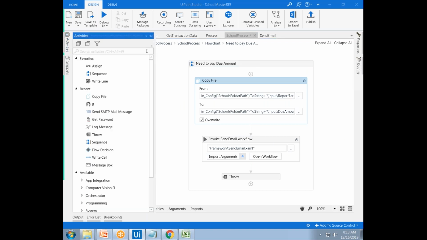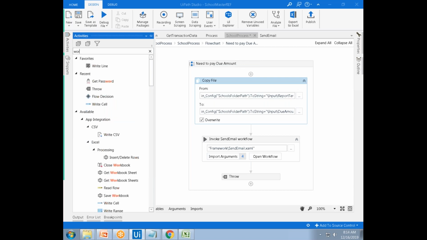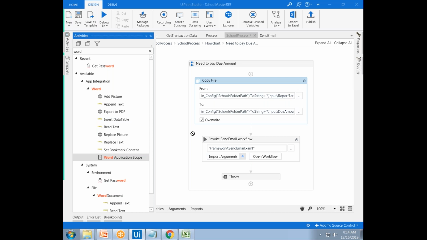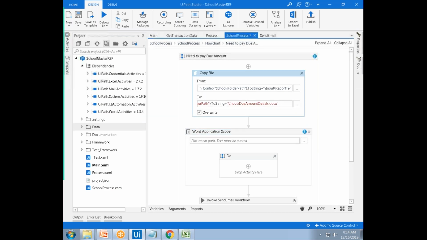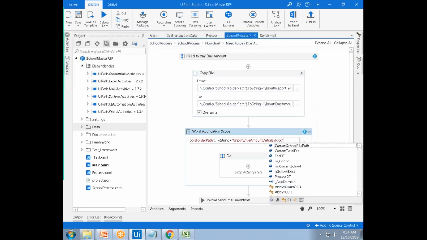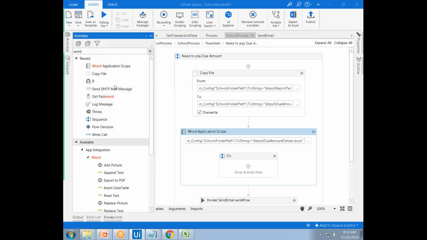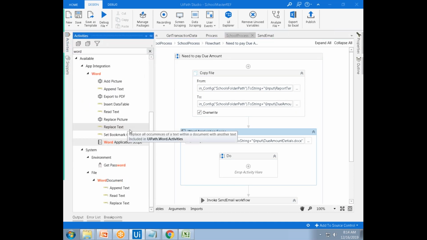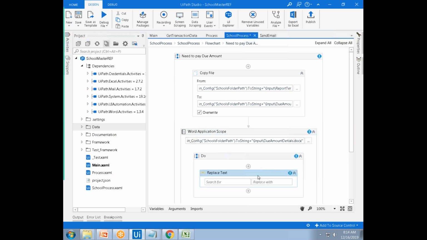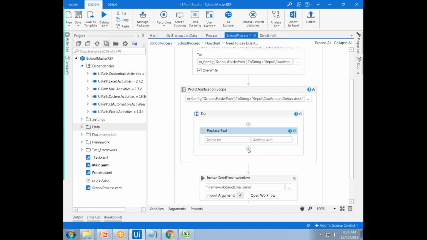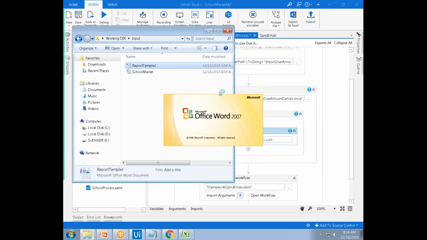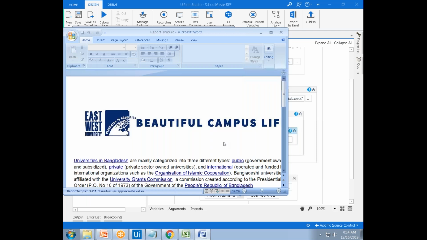So what we have to use is a Word application scope, and take this entire thing inside the Word application scope. What we have to do is Word replace text, right? Replace text. So search for and replace it. So let's open that Word document. For which text we have to search and what we have to replace.